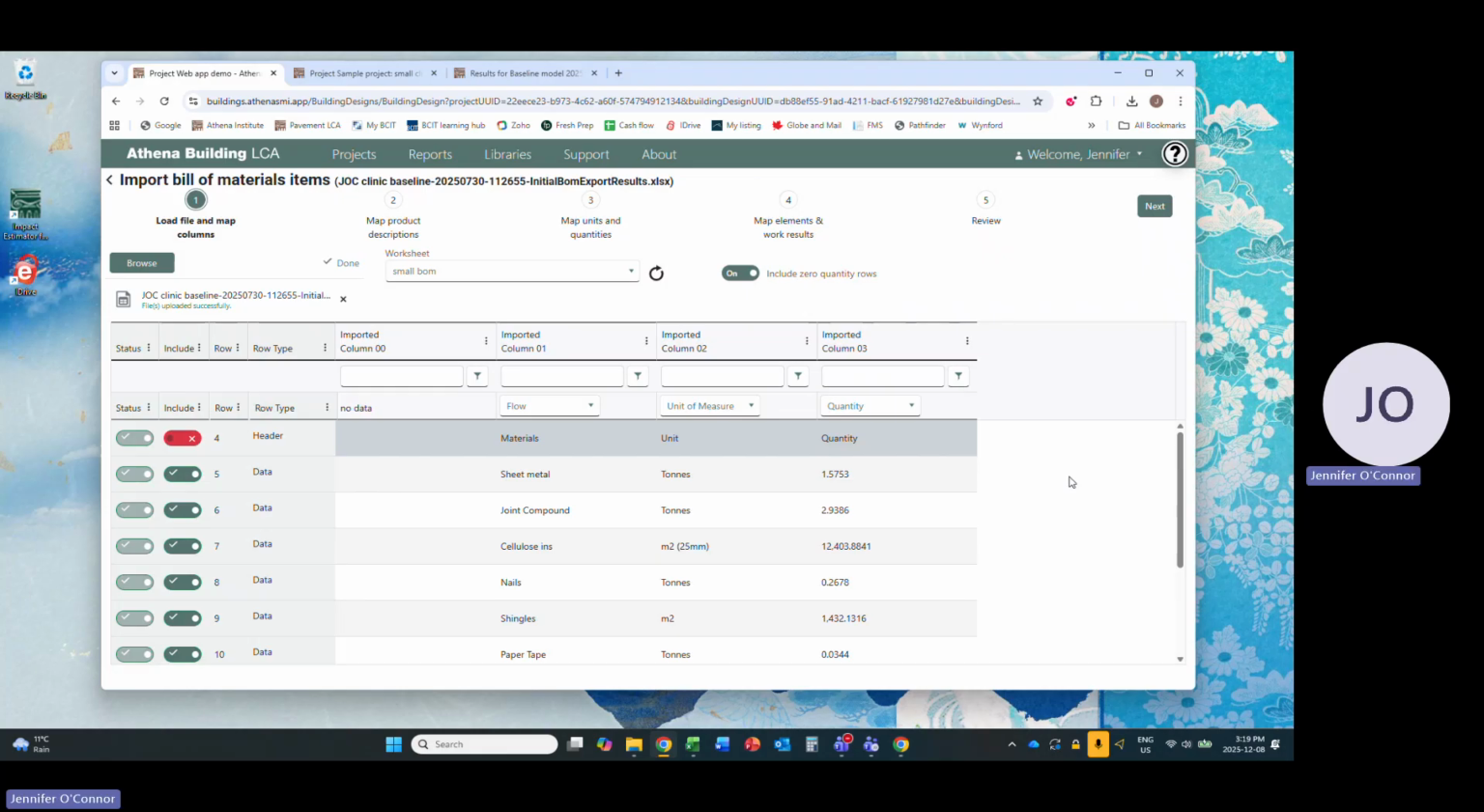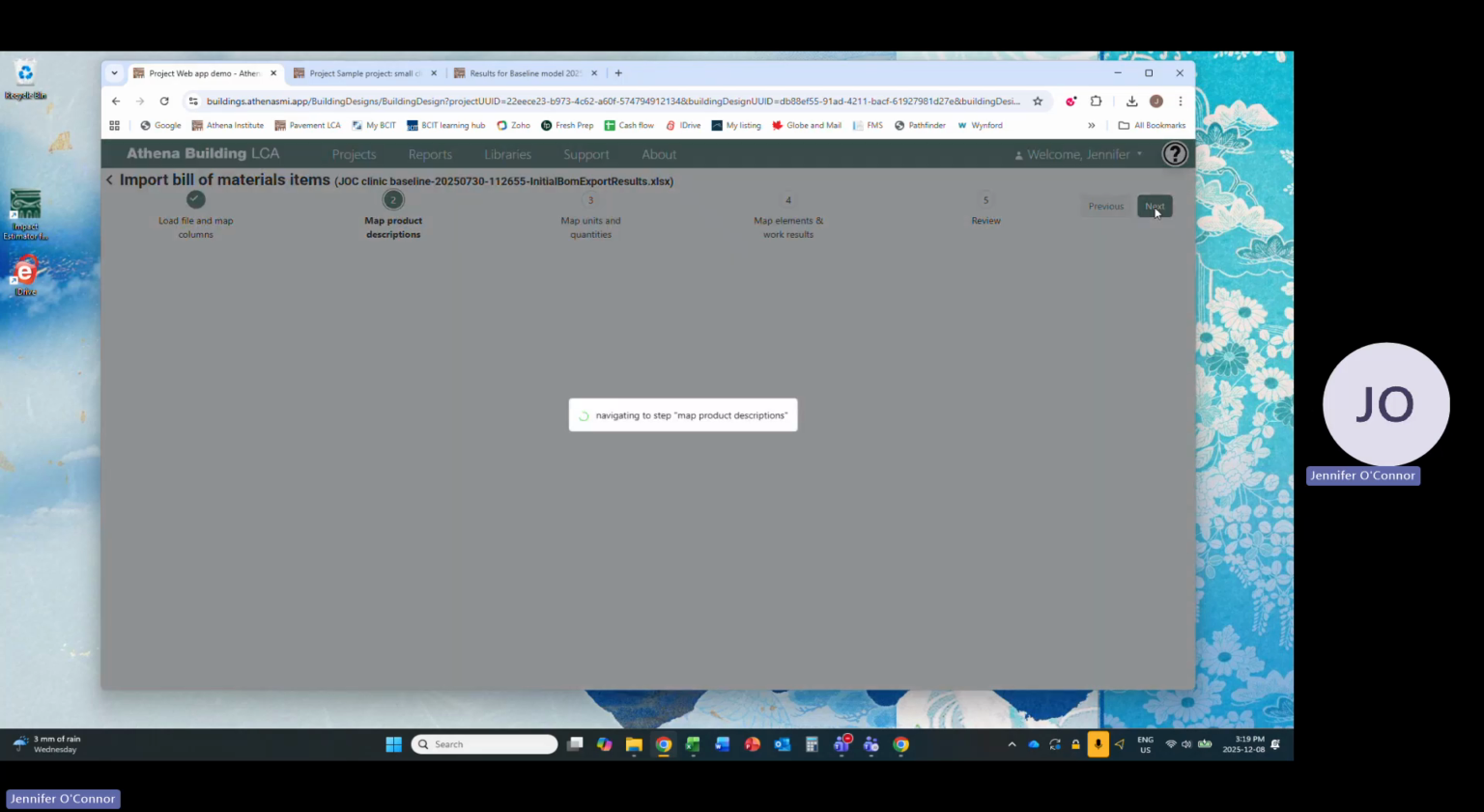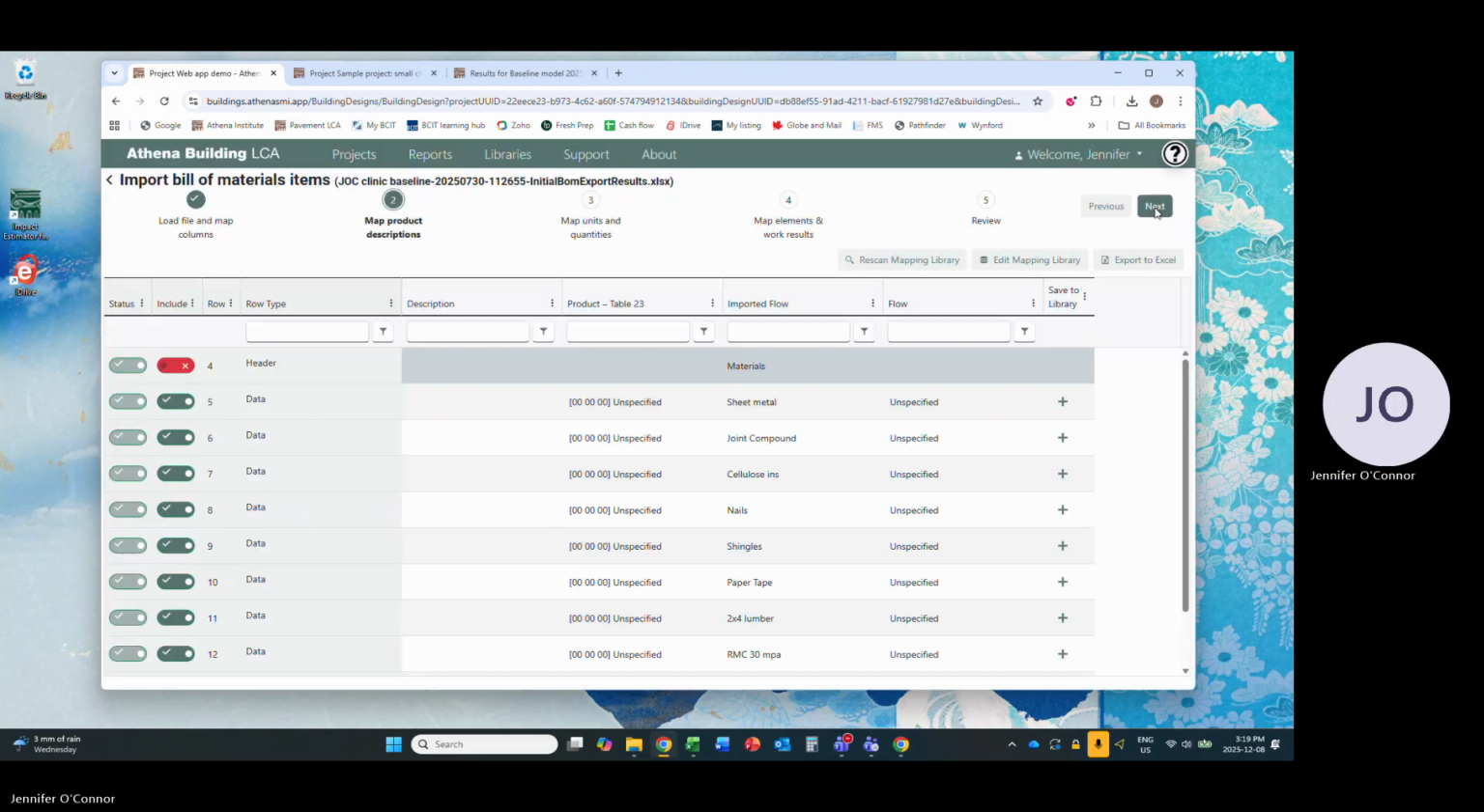Just a couple other notes I'll make. If there's anything here that you don't want to include or you're not quite ready to map yet, you can just turn it off here in the include, exclude column. Okay, so then we hit next, and now we're going to go over to step 2. Okay, so what happens in step 2, we need to assign the products.